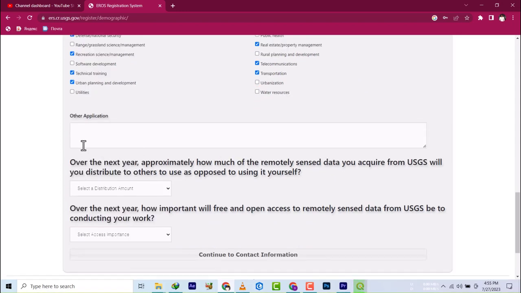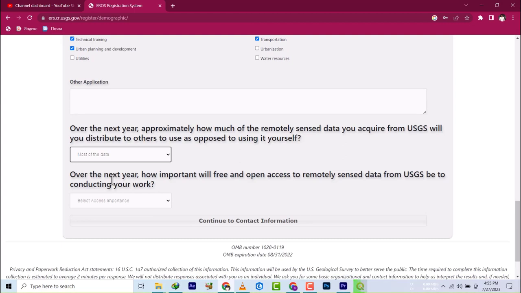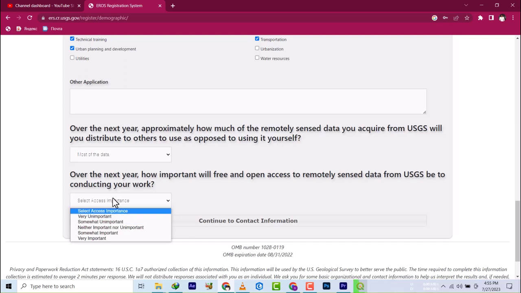So now they are asking you, Laura, where are you? Okay, select. Are we together? They are asking how much of the data you acquire from here you will distribute to others. Say most of them. Like, if I download now and a person wants the same area, give it to him. Then they are asking, over the year, how important will free and open access be to you in conducting your work? Very important.